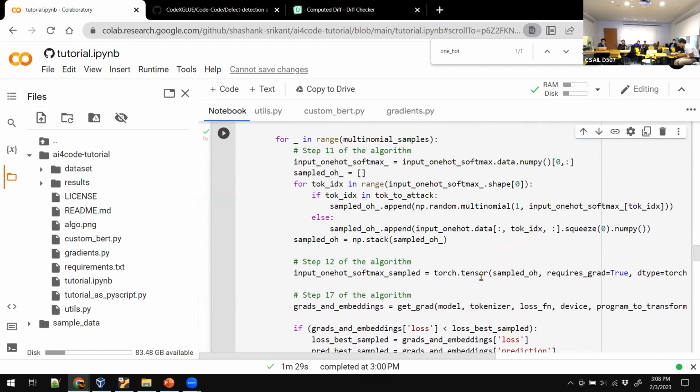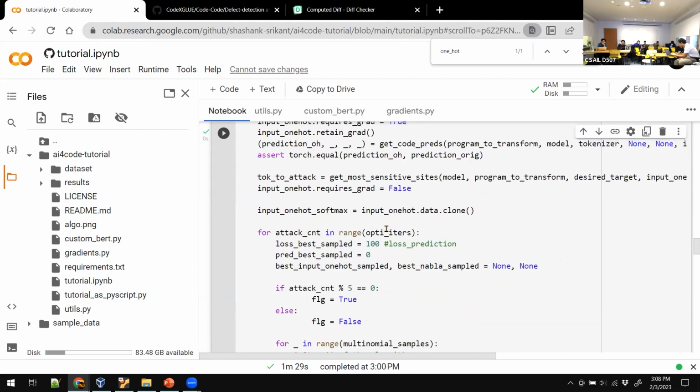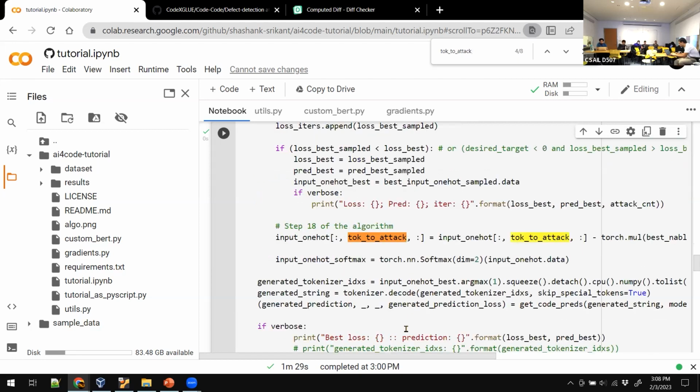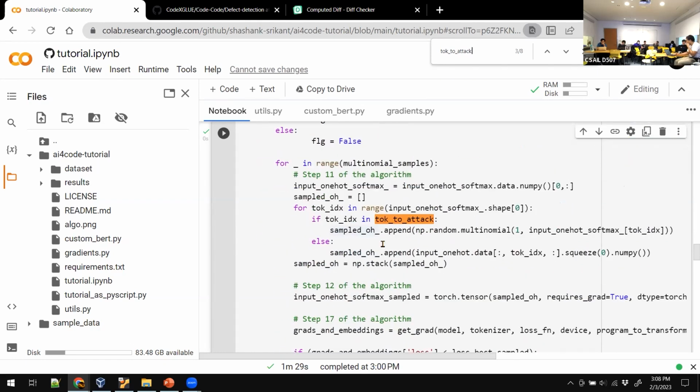Let's see, where's the loop? So, token to attack. Oh, I'm not on GitHub. Yeah, so token to attack. If the token index is in token to attack, then I sample it, otherwise it won't. That's the way to go about it.